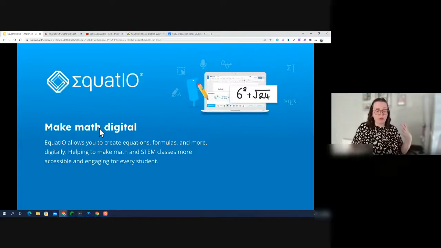EquatIO allows you to make equations, formulas, and more. We're really just going to touch a little bit on EquatIO today. There's so much more that we can show you on this.